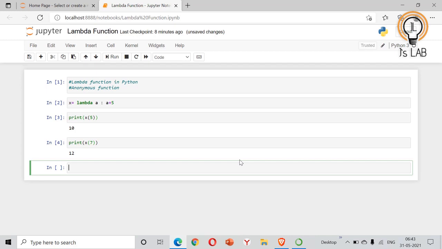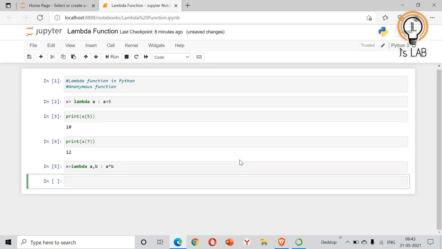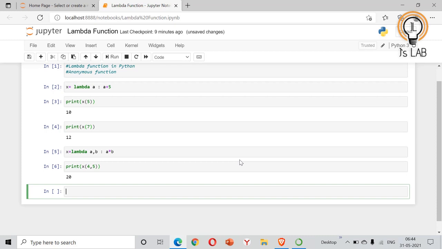Here we have used only one argument. Now lambda a comma b: here are two arguments, and the expression is a into b. So print x with two arguments, 4 comma 5, for example. In place of a and b it will take 4 and 5, multiply 4 into 5 and print the result 20. It can take three or more variables as well, any number of arguments, but only one expression.